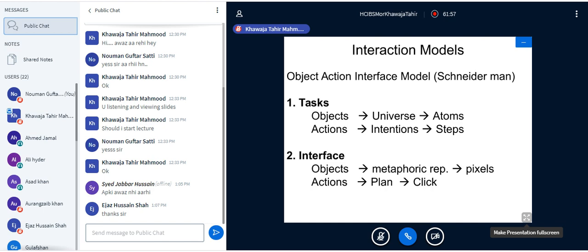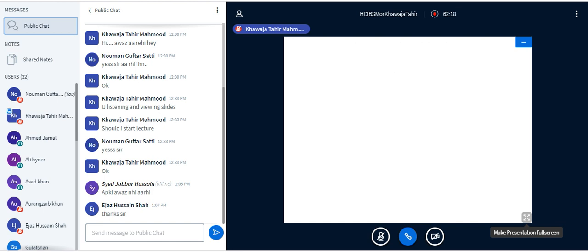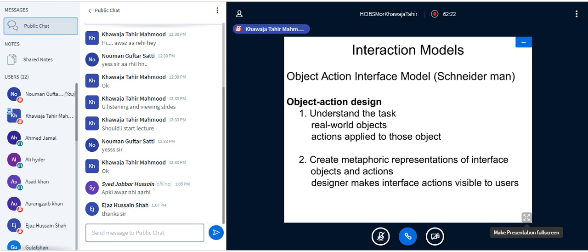For example, if you are selecting an atom in a universe, it means you have selected some object, and it shows a metaphor representation in pixels. The action performed by the system depends on selecting a different pixel at a certain location in a certain screen area. These are the different object action interface models.